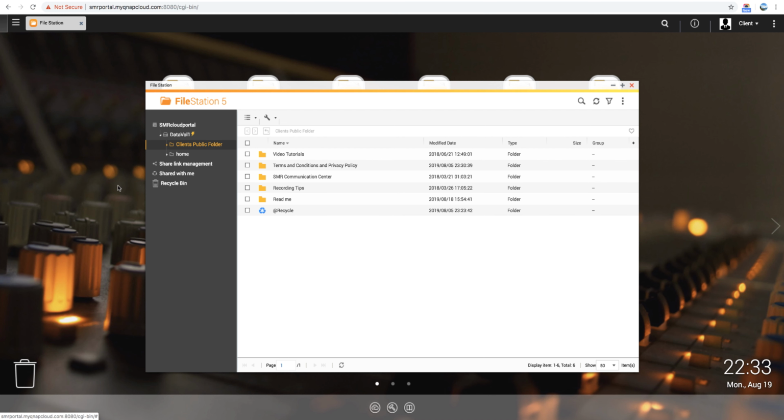On the side tab, you'll find the client's public folder. This folder contains files that you can read or download, but you won't be able to delete or alter any contents here.